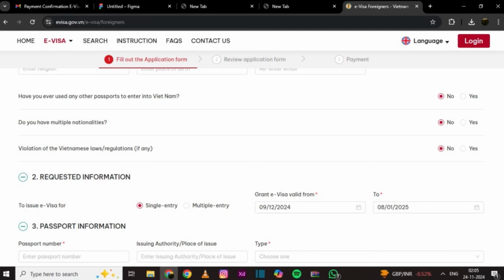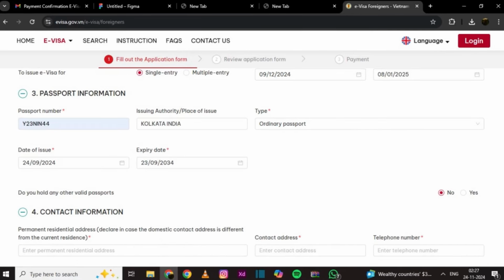If you have done that, then I suggest you not go to Vietnam because you can be in trouble. Next thing is your passport information. You have to put your passport number in it. I'm using a dummy number just to show you. And then issue of authority, the place where it was issued.